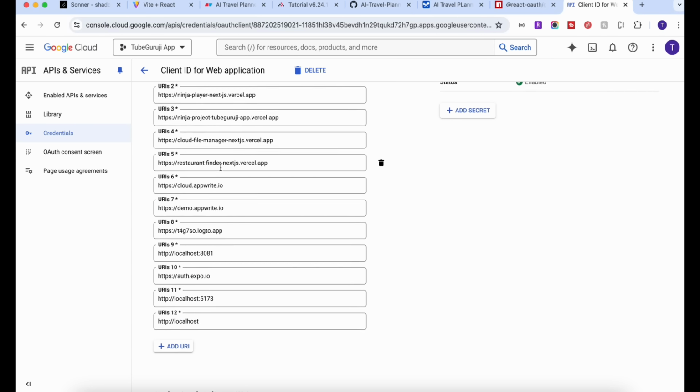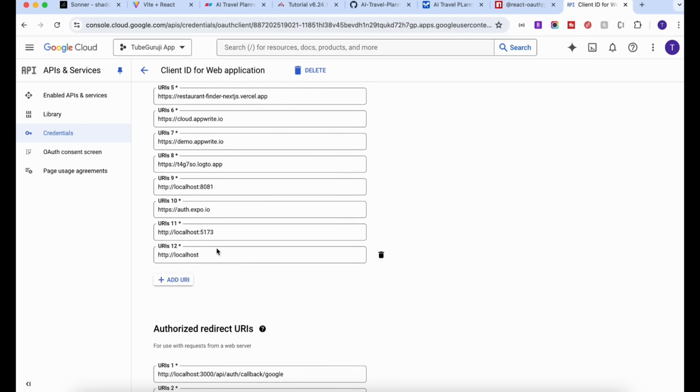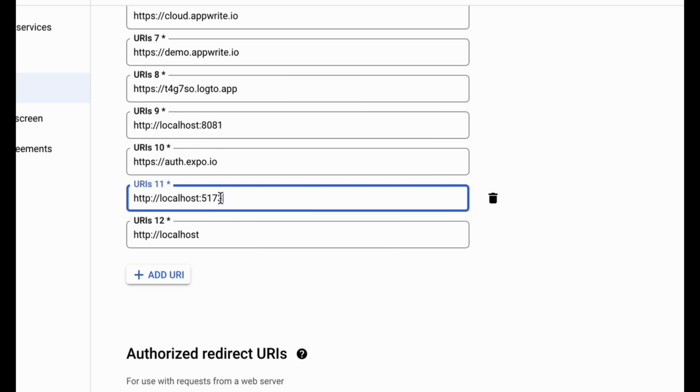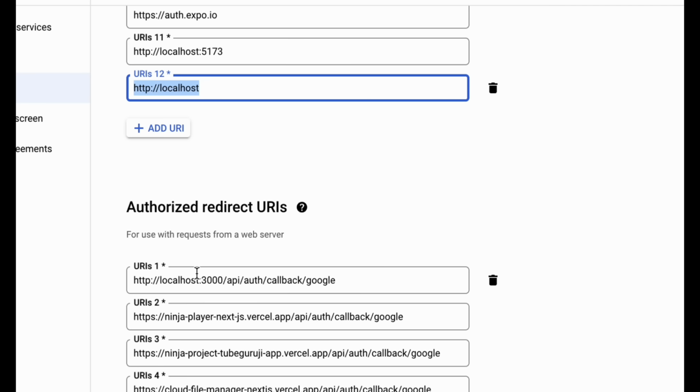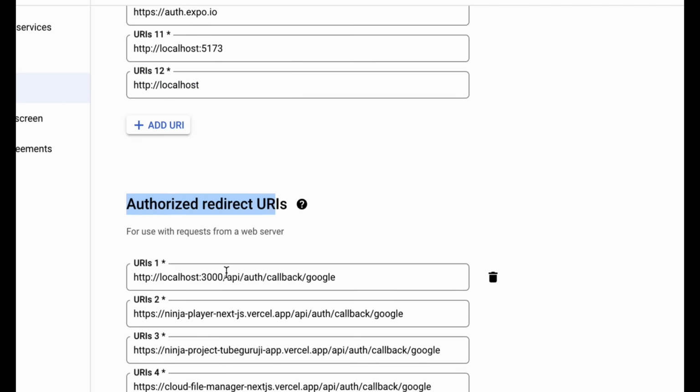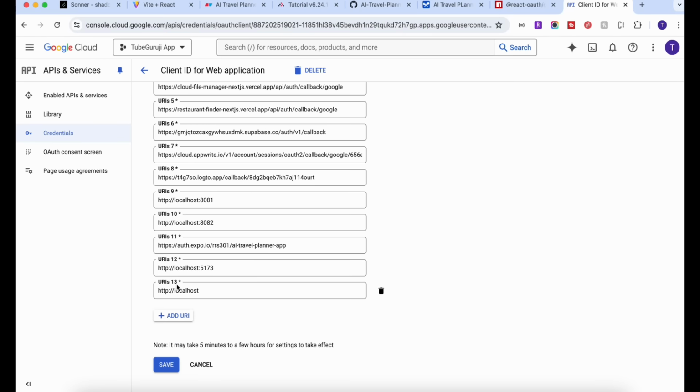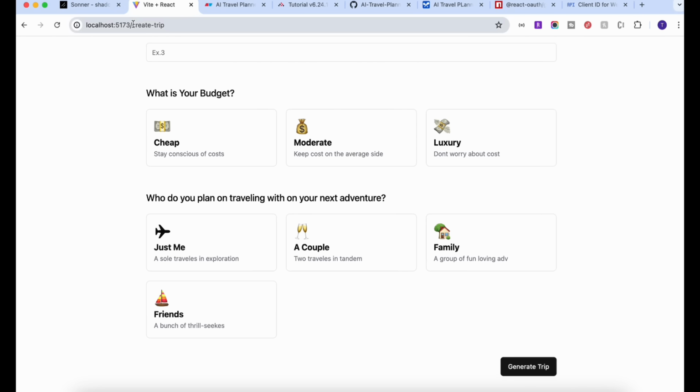So if you go here, for me there are a lot of them, but I also added the current URL and the localhost like this. Same thing, you have to add it under this authorized redirect URL like this. So this URL is obviously nothing but our application URL.